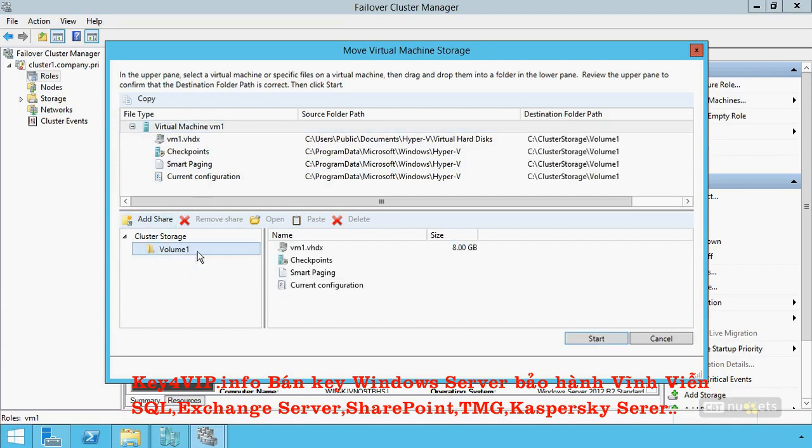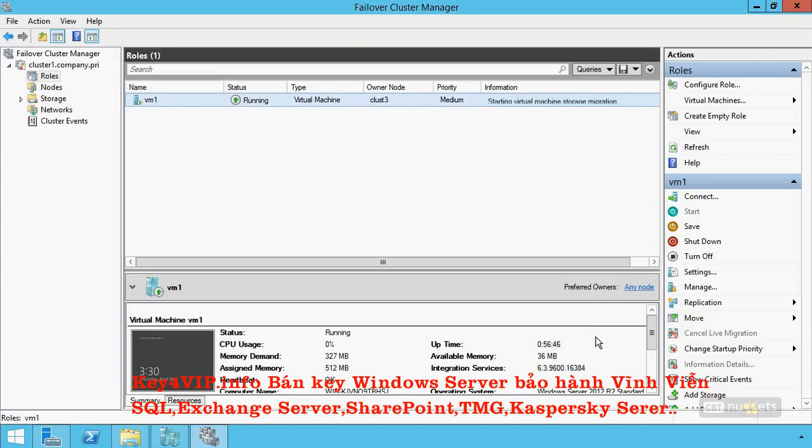I can add shares if I want or do some other fancy footwork, but I don't need to here at this point because I just want to get this onto my cluster shared volume. Now you'll see when I do that, it's going to go through the virtual machine storage migration. I'm doing this because I want you to be aware, again, of the extra amount of time that's required to get this moved over, because we're literally copying over 8 gigs of data. So it's going to take a period of time for this to move over.